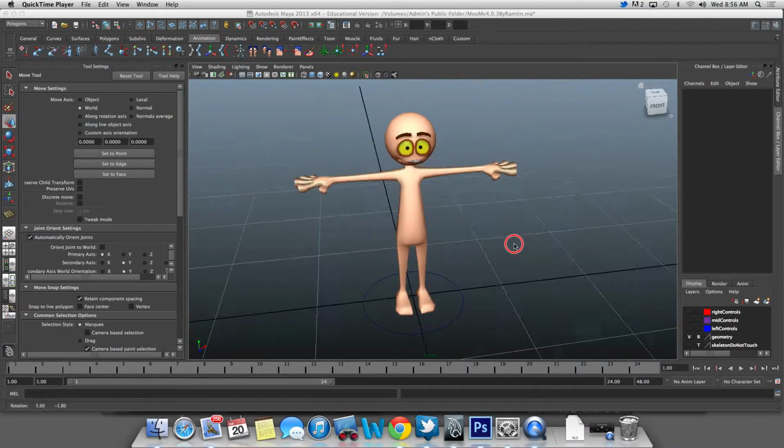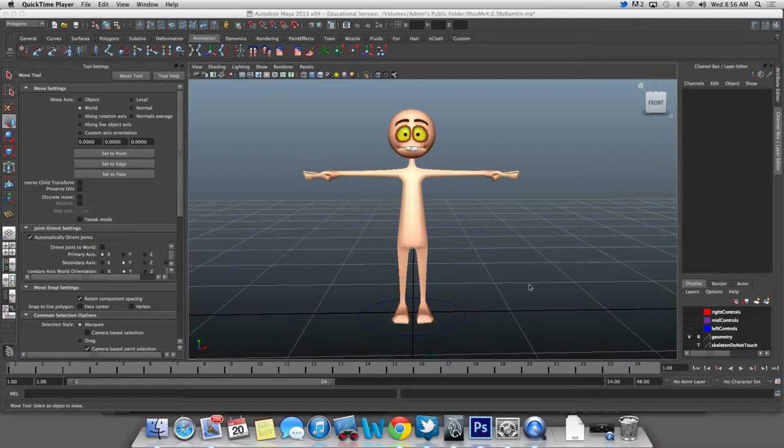When you open him up, the first thing that you're going to want to do is make sure that you've got your channels box open. In your channels box with Moom in there, he's basically got 5 different layers that you can turn on and turn off. When you bring him in, all that's visible is his geometry.